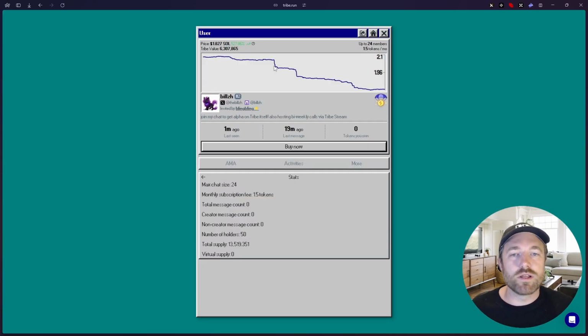There are also a few other metrics here that are worth looking at. You can see the price of one token, and you can also see the percentage that's gone up, as well as the total tribe value. So in this case, the total tribe value is $6.3 million. It shows you up here at a glance how many members there will be in the chat, and how many tokens you need to be spending each month as part of the subscription, which we'll get to a bit more later.